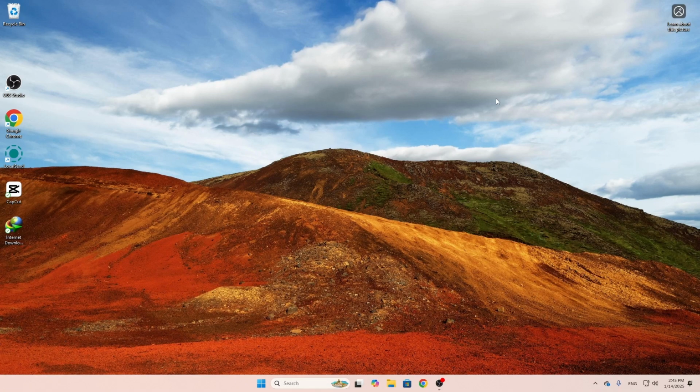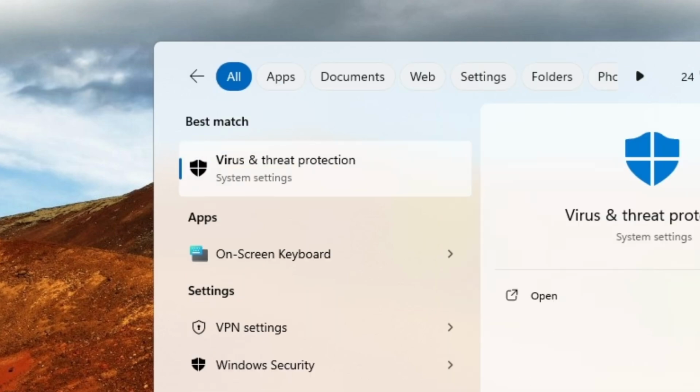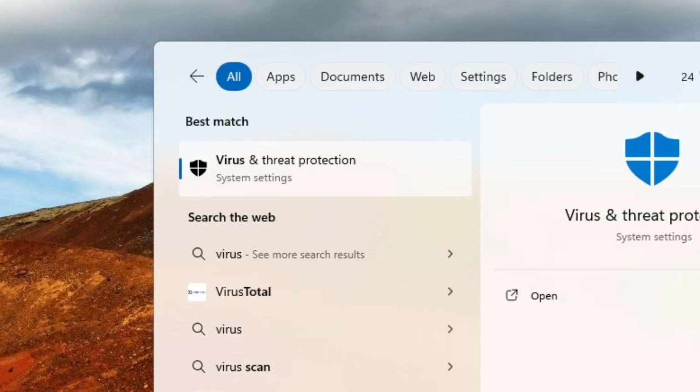Today I'm going to show you how you can disable or enable Windows Defender on your computer in a very simple way. What you can do is simply go to your search option and search for virus and threat protection. After that, you'll get the best match over here from your system settings.